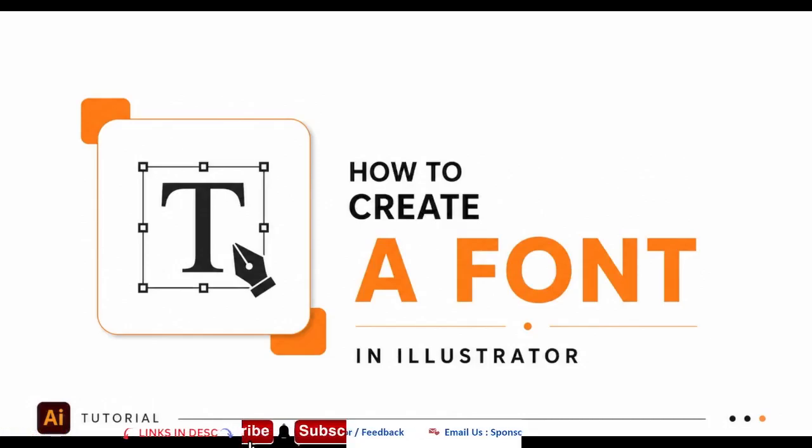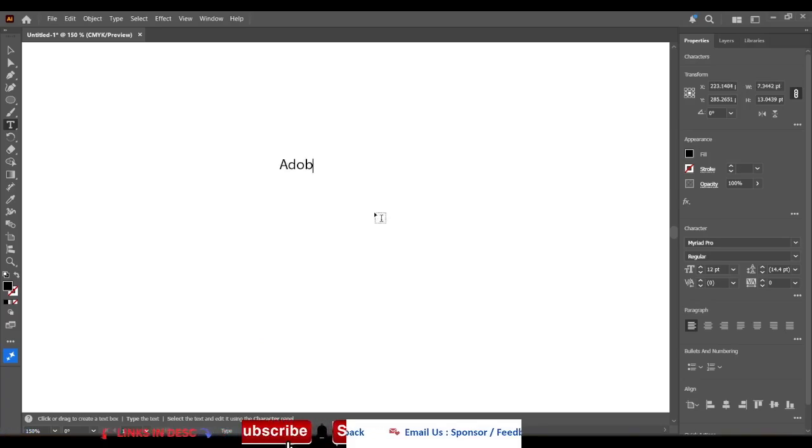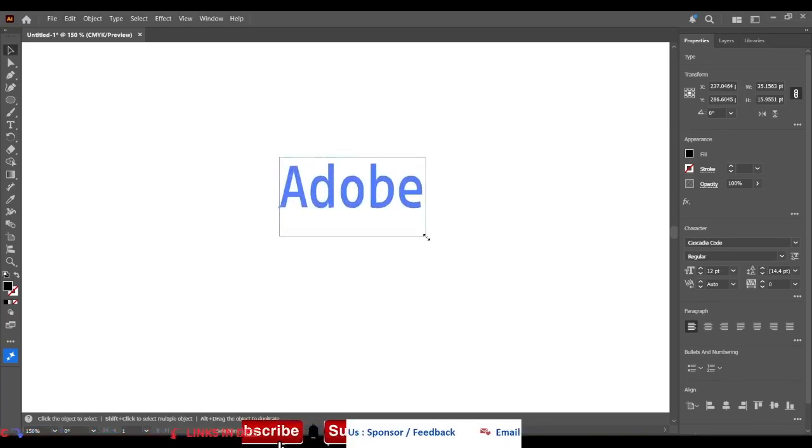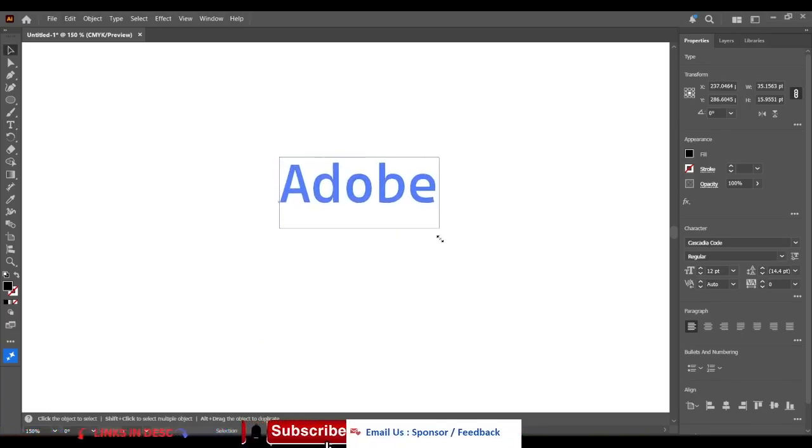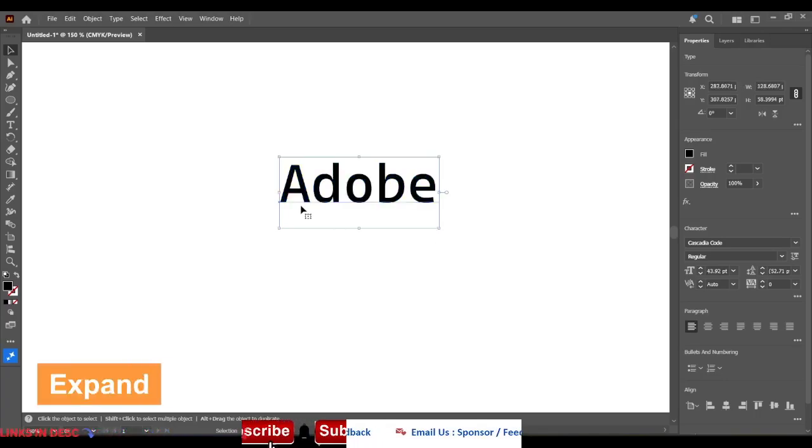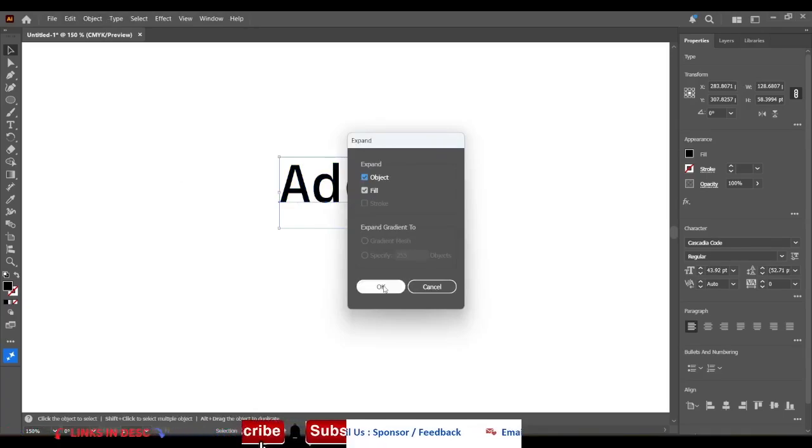How to create a custom font in Adobe Illustrator. First, write some text, whatever you want, using the type tool from the toolbar. Choose a bold font to make editing easier. Now expand it.